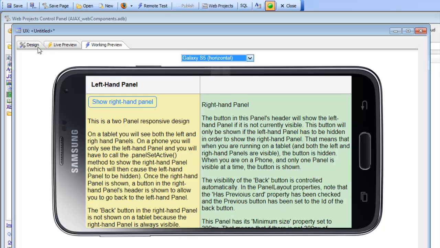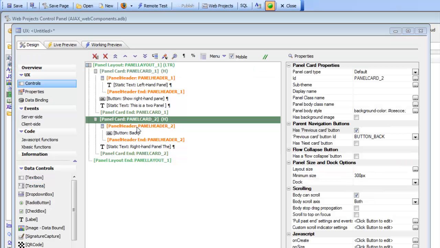So in summary, the back button event handler is automatically defined when you use this pattern of specifying that a panel card, or a panel navigator, or panel layout has a previous card button. Thanks very much for watching.